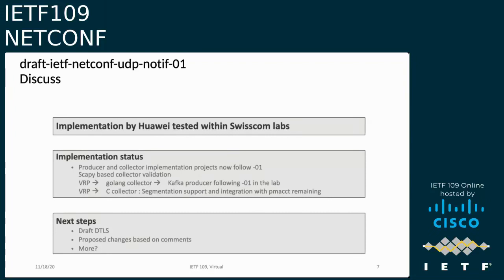For our next steps, we will probably provide a DDLS support for this. It's not our top priority because in all the deployment scenarios, we won't need it. And then I will apply the changes that you guys recommend based on the discussions on the mailing list that we will have based on this meeting. Thanks.